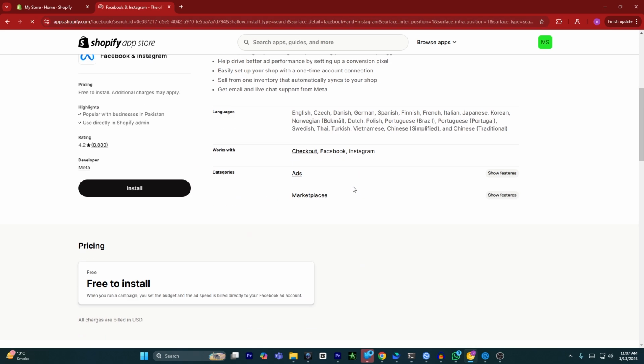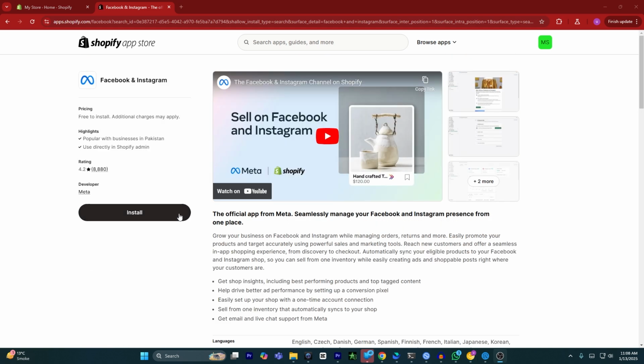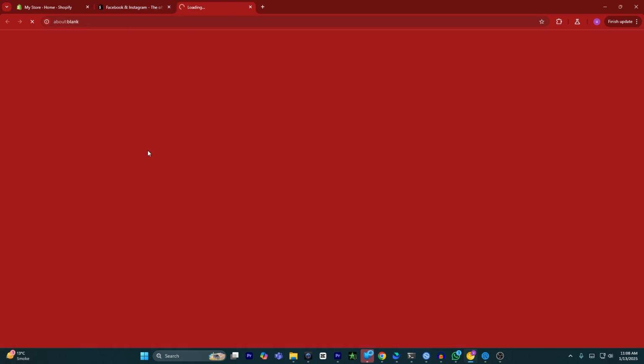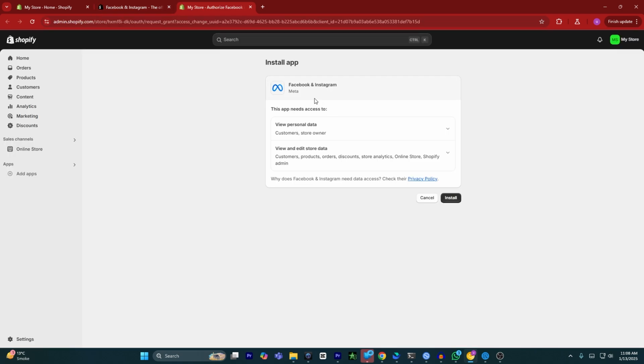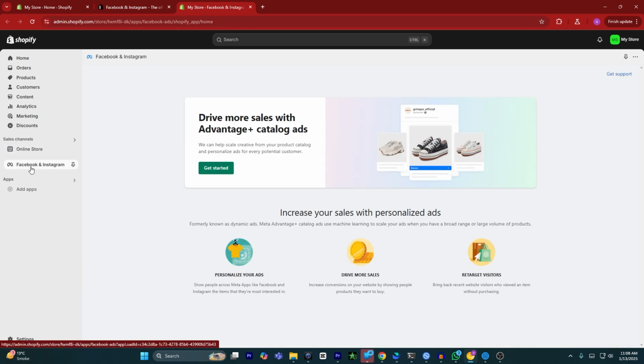This page will open. From here, you'll be able to see it is free to install. All you have to do is click on this install button over here. A new tab will open once again. From here, you have to simply click on install once again. Once it's installed, you'll be able to see Facebook and Instagram is now showing on your admin page.